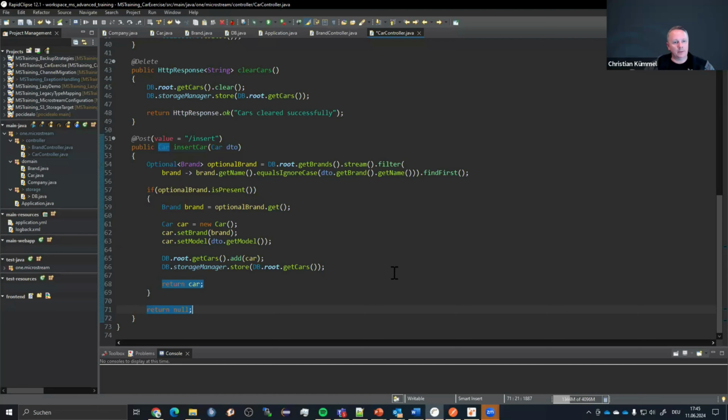And I will explain that a little bit more in detail. It's nearly the same as with the... okay, I have to check if the brand is available. So let's say if we insert a car, we first have to check if the brand is available. And if that brand is available, is present, then it's okay for us.